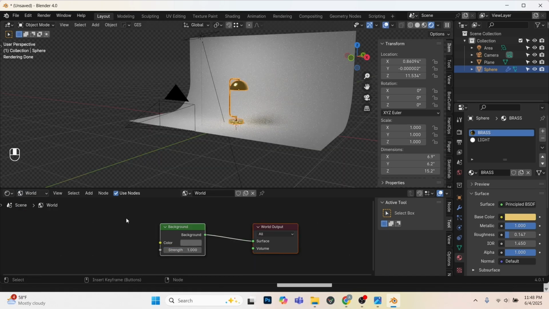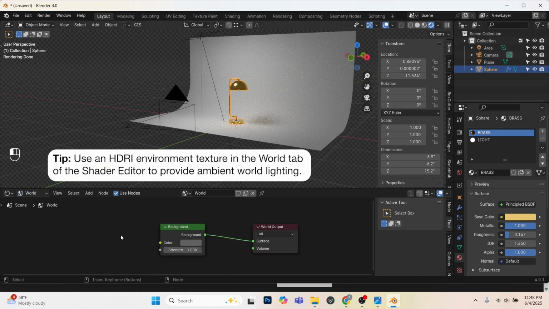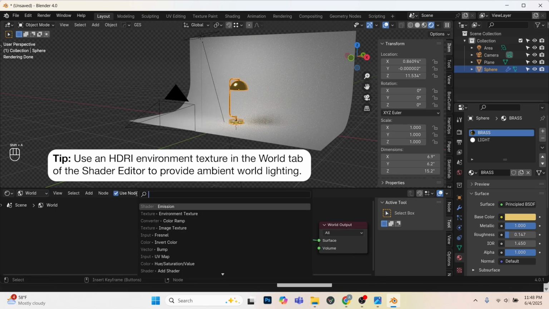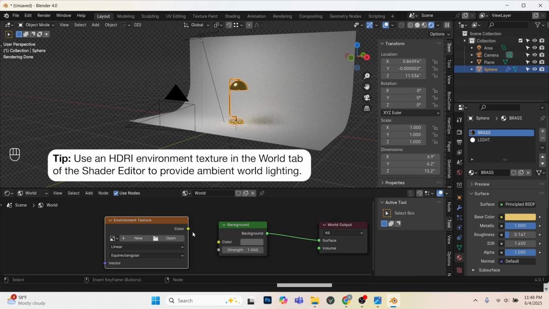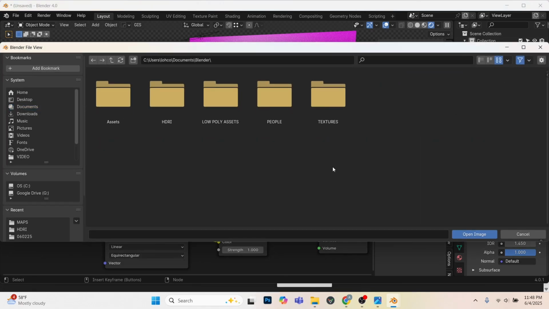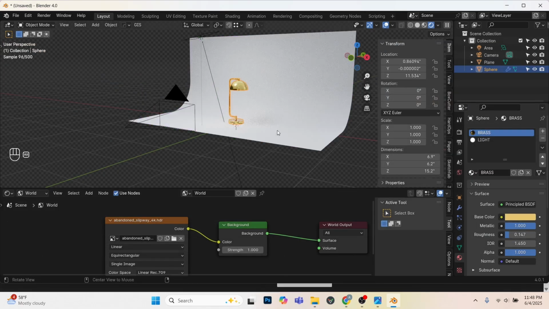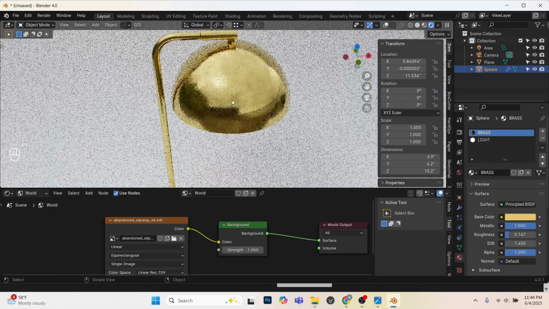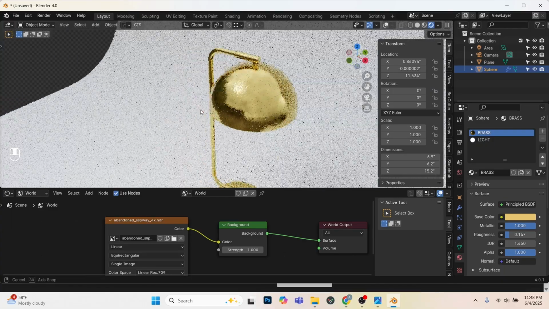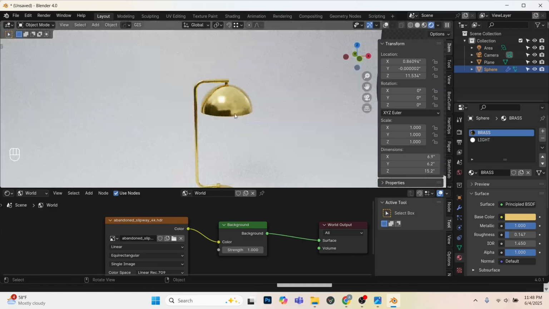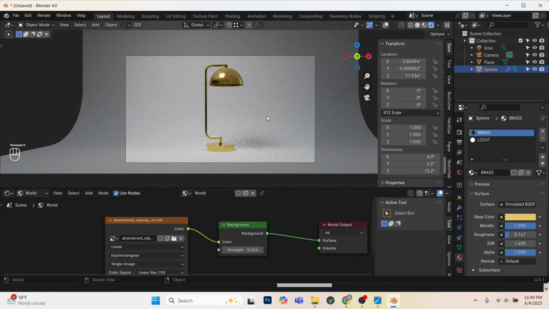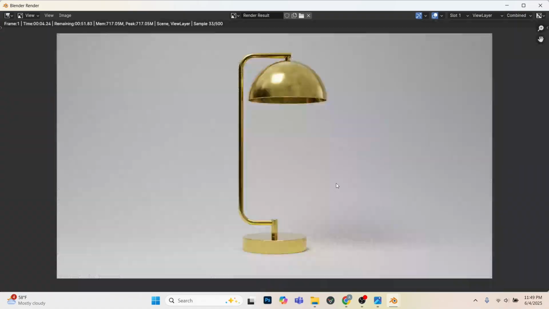And you can also add, in the shader editor, go to world. The background is just a gray color. Shift A, search for environment texture. And connect that color to color. Everything's pink now because that indicates a missing texture. You can open and then find your favorite HDRI image. And now you can see the reflection of the environment texture in the lampshade. And then you can render.